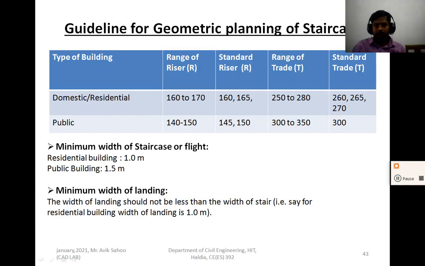So this is the range you follow for the planning of a staircase. You see that the range of riser in domestic buildings starts from 160 to 170 mm, whereas in public buildings the range is 140 to 150.